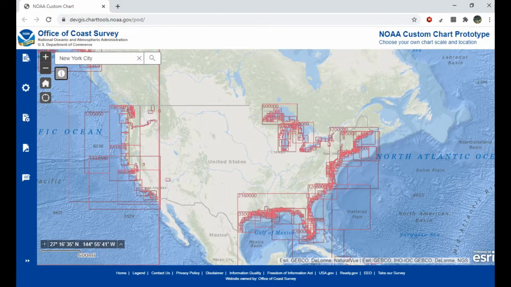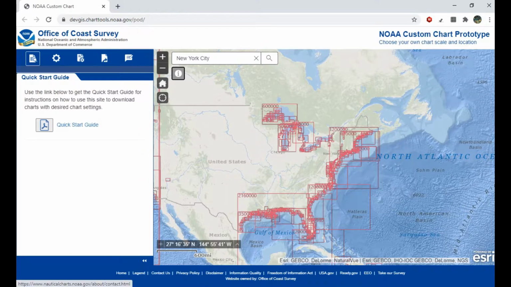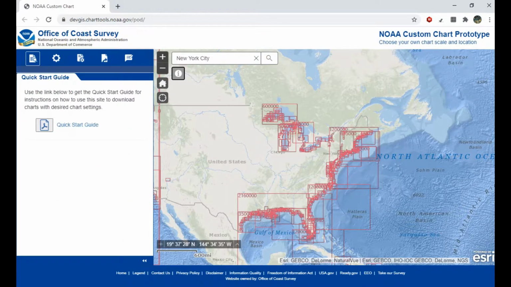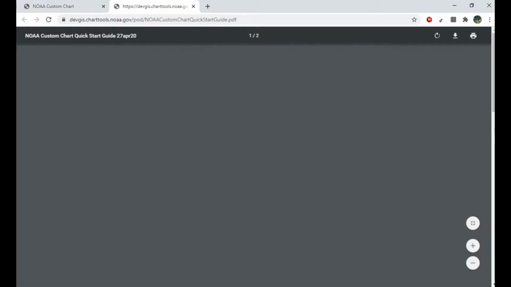Let's go ahead and click this double arrow right here. This double arrow brings you over to this ribbon of tools. It just makes them bigger. So we'll go ahead and bring it back out. And the first tool we have here is a quick start guide. I'll go ahead and open it for you.